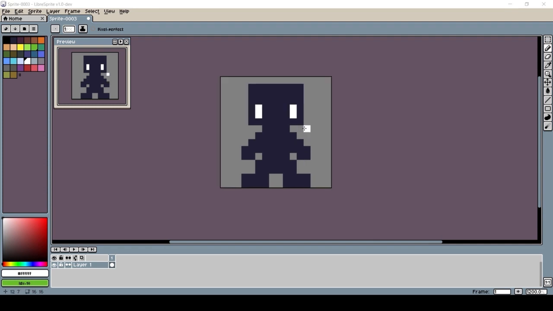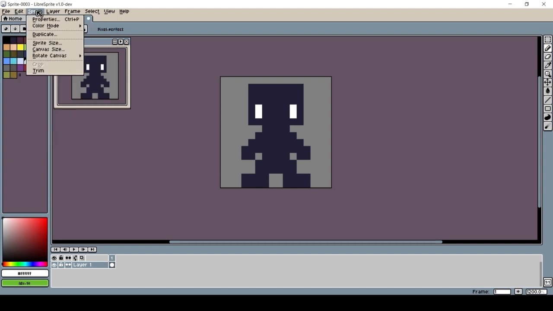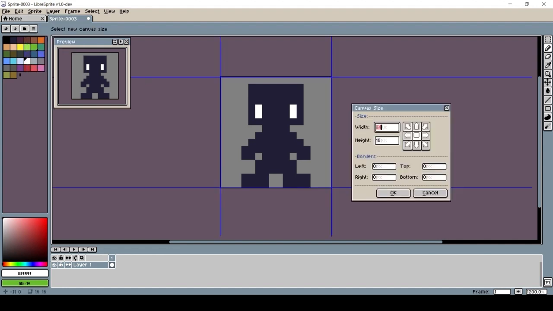What I will do is slightly change our character's proportions. In order to do this, I'm going to increase the entire canvas's size so that I can make a longer, more slender style of character. So I'm going to come up to the top and click on this sprite tab here. Then I'll move down to canvas size so we can resize the canvas. And I'm just going to stretch this canvas out.